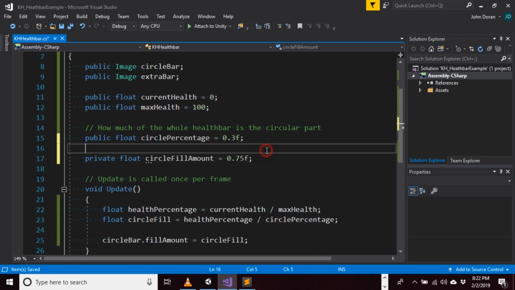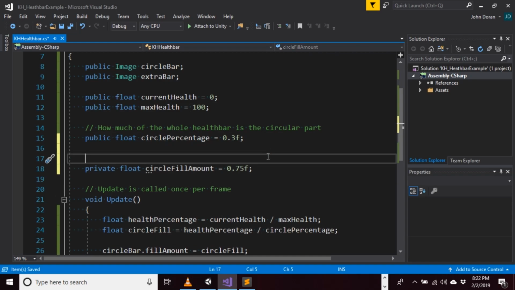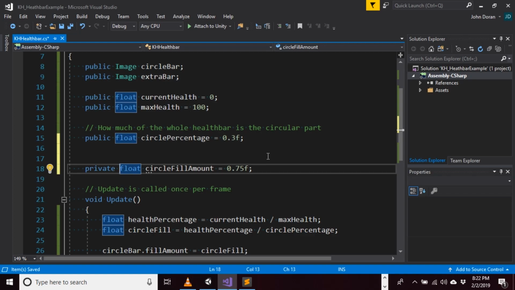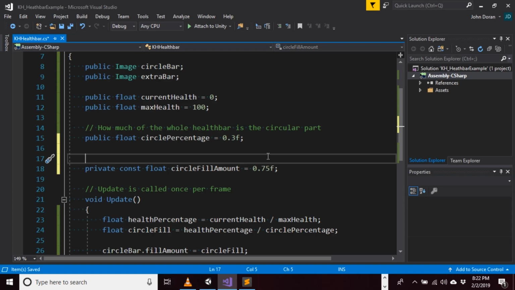Now, this variable we don't need to tweak. We know the value, it's never going to change. So this would be a good place for me to, instead of just being private, also add another tag, which is const. And const stands for constant, which means it won't ever change. And again, it's always a good idea to comment our code here. So I'm going to say how much of the circular part is used in the health bar.